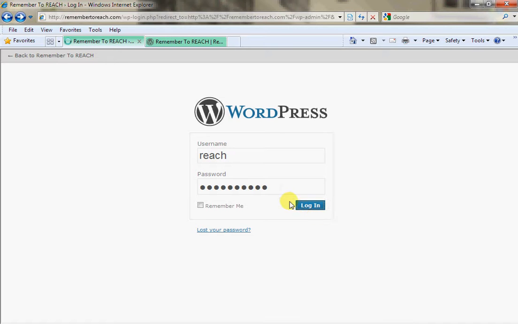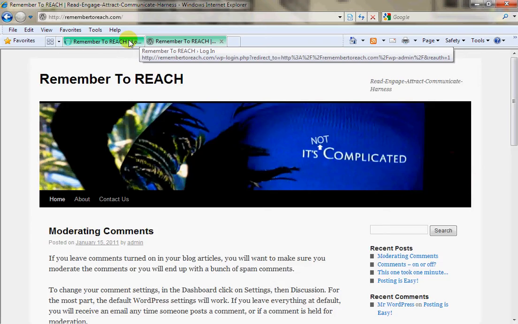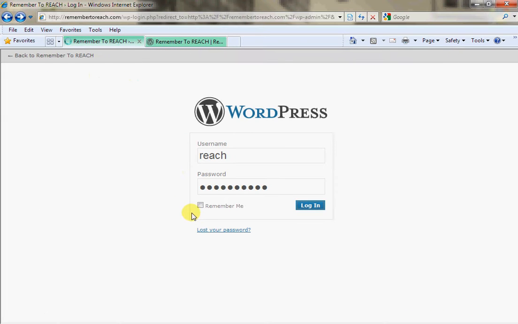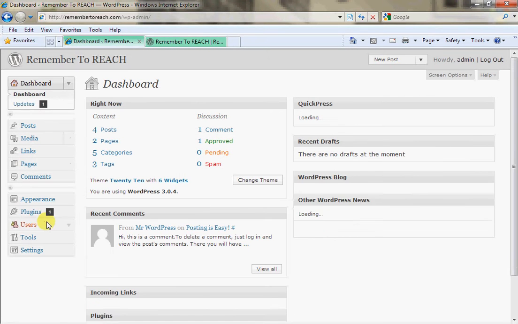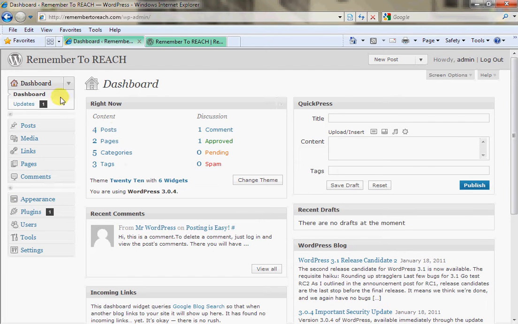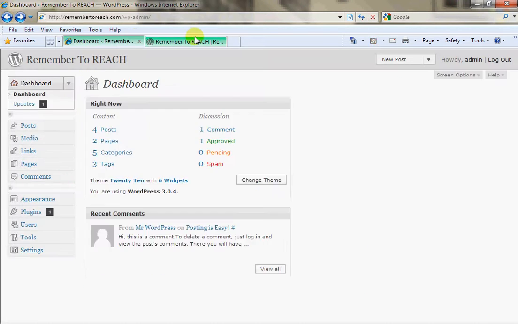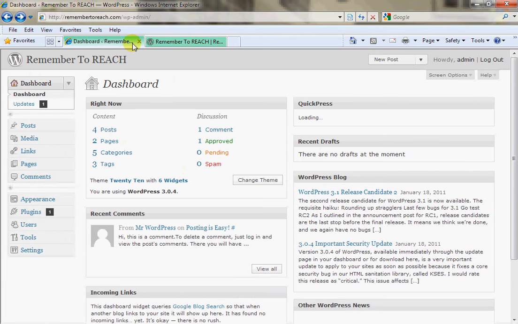Now, one of the things I like to do is have up here in the tab section my live version of the website or the blog opened so I can see as I make changes. So over here is the live site. Over here, I don't know why it's taking so long, is the dashboard that you're going to see. If you need to get from the dashboard panel over to your real website, you can click here, but you're constantly having to go forward and back, which is why I like having just the tabs open.